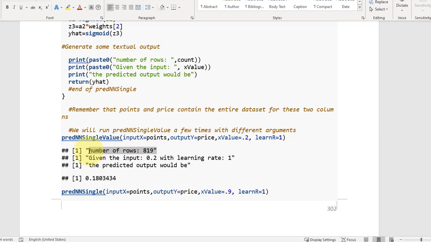So what's this going to output? It's going to output some text here. It's going to tell you the number of rows in the data set. Then it says, given the input of 0.2, so given that we have this input with a learning rate of 1, the predicted output would be this. So this says that if the x value, that is, if the points were set to 0.2, then the predicted price would be this.